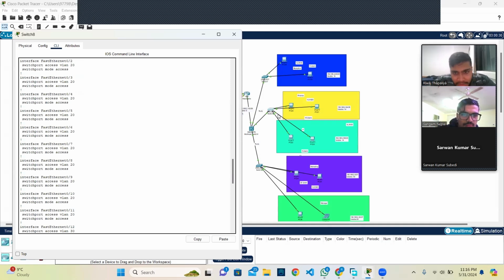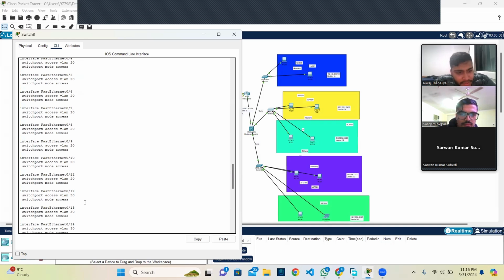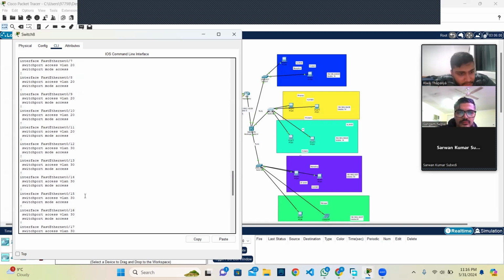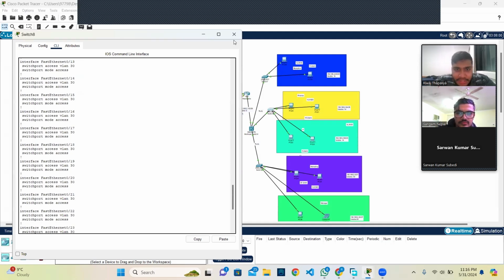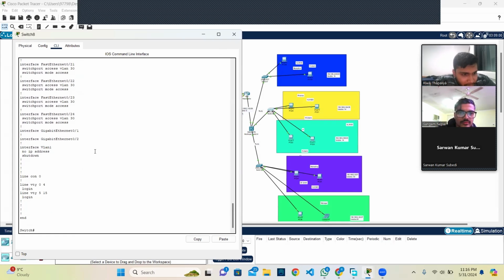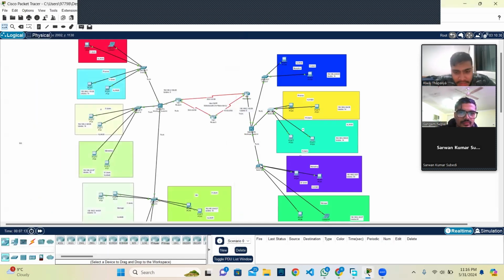So from 0/2 to 0/11 will take traffic from VLAN 20, and from 0/12 to the last port, which is 0/24, we have allocated that to VLAN 30. This is what we have done on the layer 2 switches. It's the same in this one as well. The first port is for the trunk, and the ports from 0/2 to 11 are for this VLAN, and from 0/12 to 24 are for this VLAN over here.